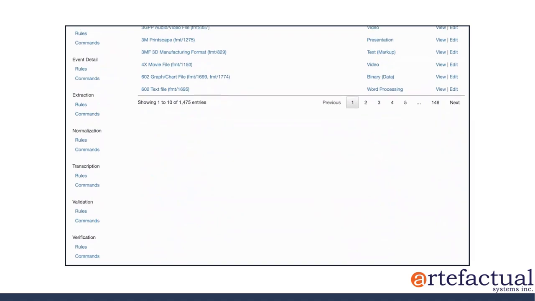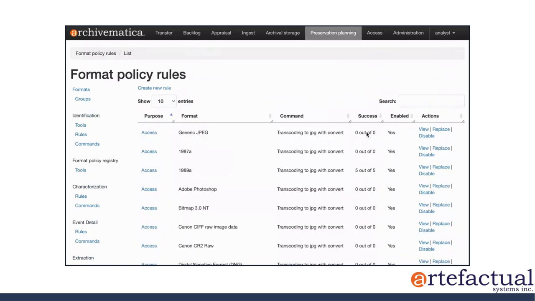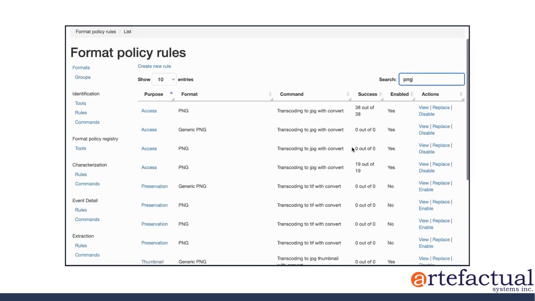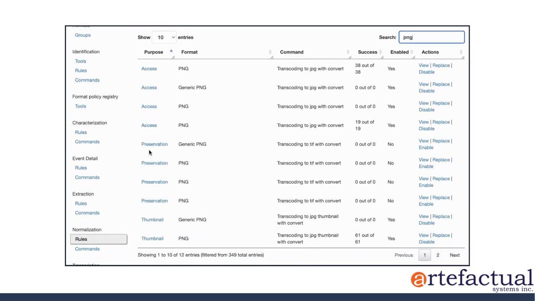So if we go down to normalization, select rules, and we'll give that just a moment to load, and then I'm going to search for PNG. So here I can see the purpose on the left. So there's access, preservation, and thumbnail. And for each of these, we can see that I've set a rule to associate this command in the command column with the format PNG. So for example, for access, I've set a rule that associates the command transcoding to JPEG with convert with the format PNG. From here, you can view, edit, enable, or disable rules.